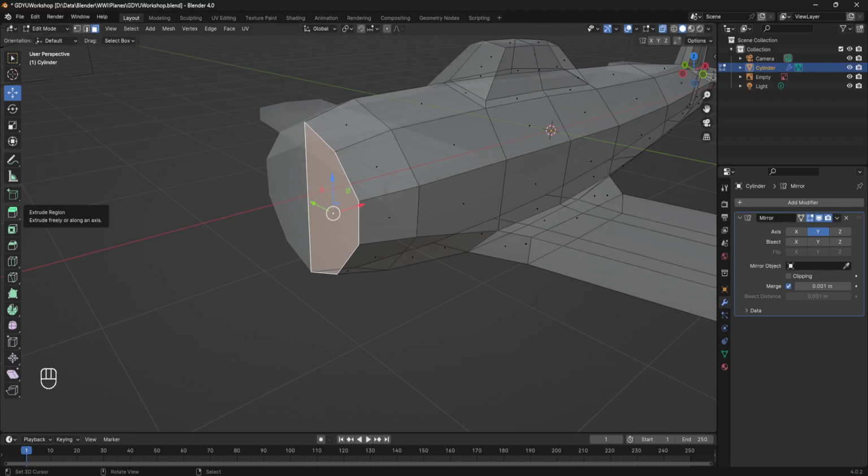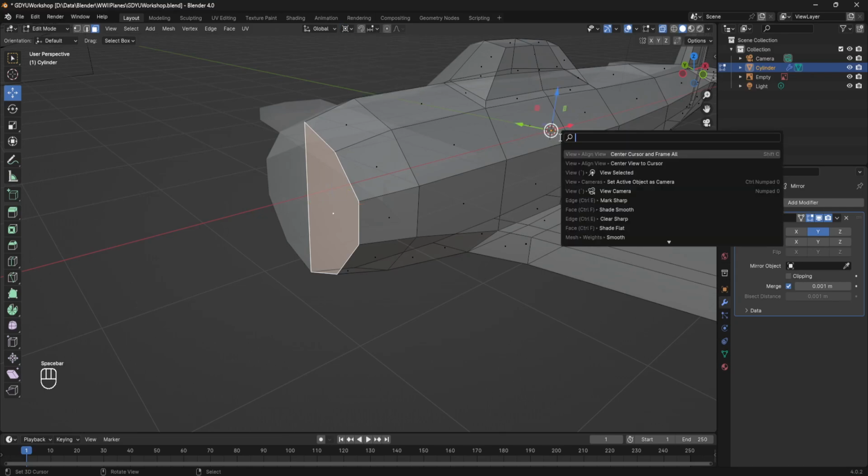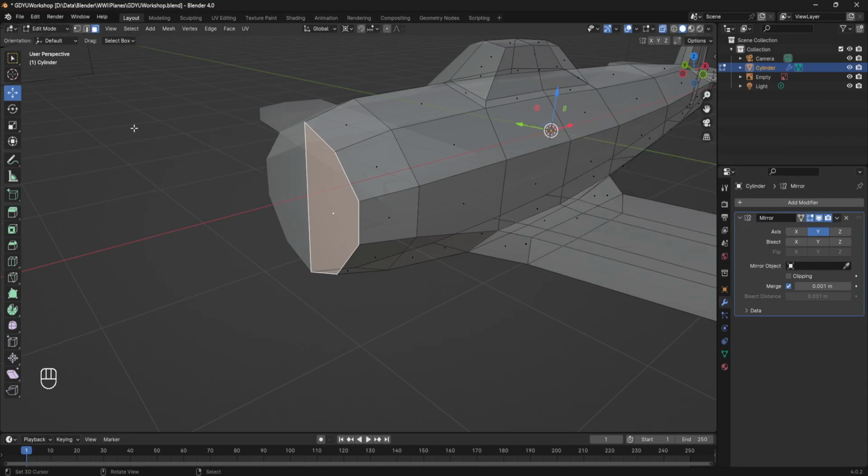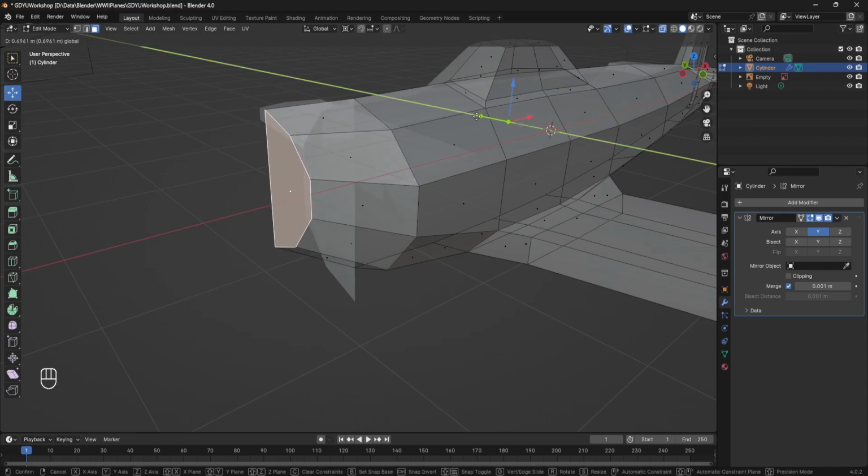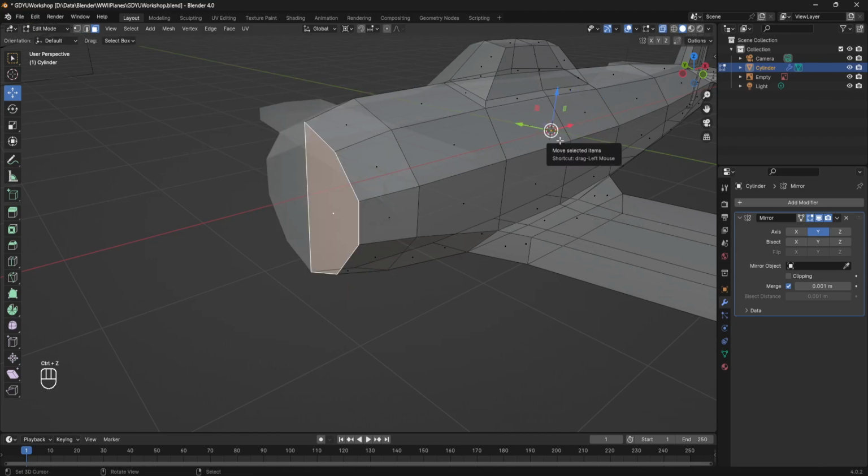We need to do something special here. So we need to go to transform pivot, which is this one up here, these two circles with the little circle in the middle. And we need to change it to 3D cursor. Now, hopefully your 3D cursor is centered. If it's not, you need to do center cursor and frame all, if you accidentally click somewhere. But hopefully it's centered. And what this has done is changed our transform to be based on where the 3D cursor is. And the reason for doing that is because of what we're about to do here.